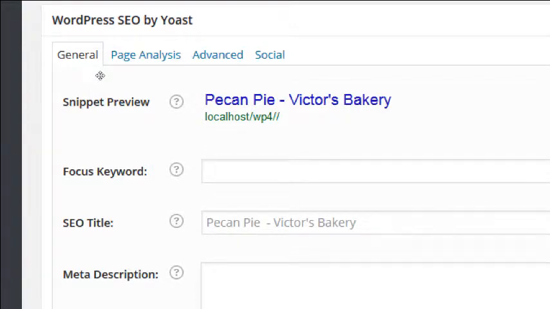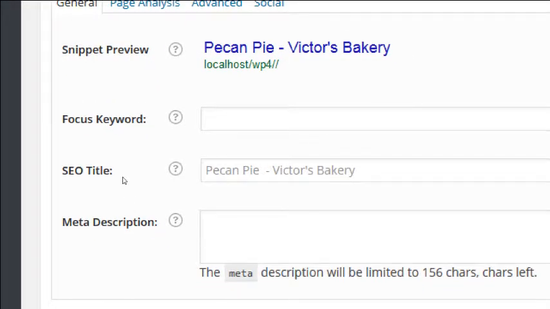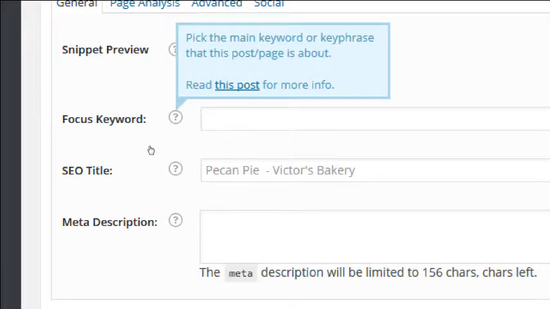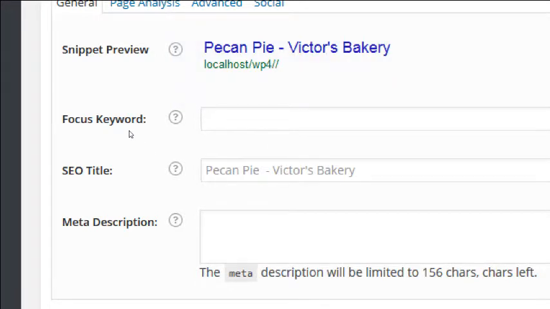Now we're in the section of WordPress SEO. This is only added once you've got the Yoast plugin, so it's not there normally. But notice here, we've got three things we should fill out: focus keyword, SEO title, and meta description. Each of these you can hover over, and that kind of explains what it is. And then on top, snippet preview. That's what Google search or Bing search would display.